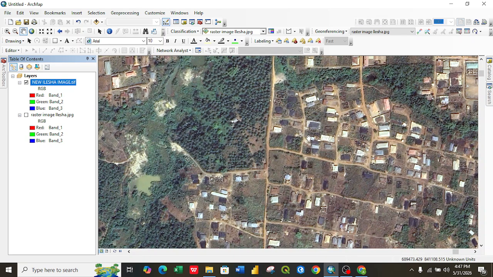Now before we digitize, you have to check whether the raster image has been georeferenced. If you want to know if your raster image has been georeferenced, you can come to the bottom of your PC. Can you see the coordinate of this place? I can know it because I have performed georeferencing on the raster image.